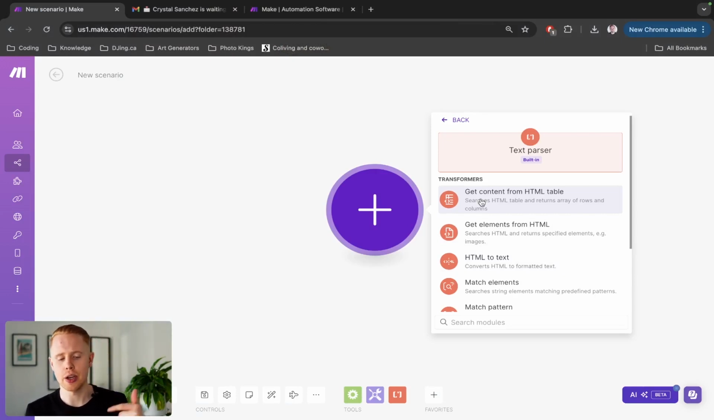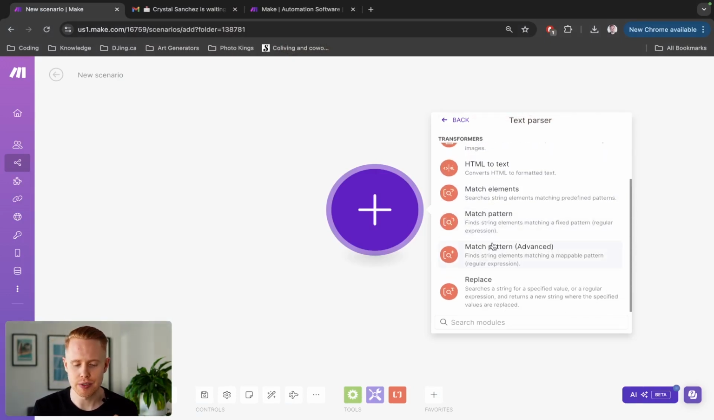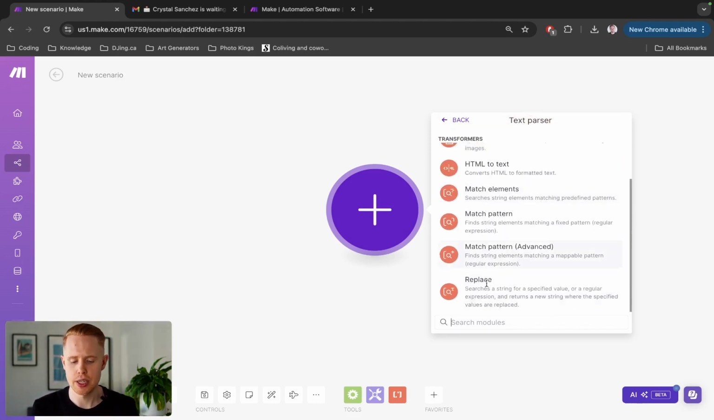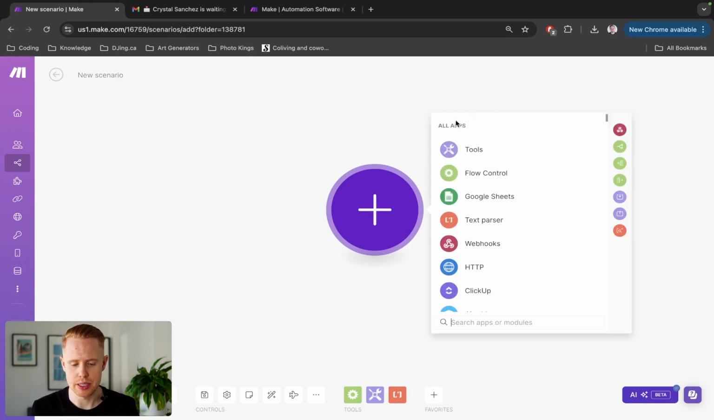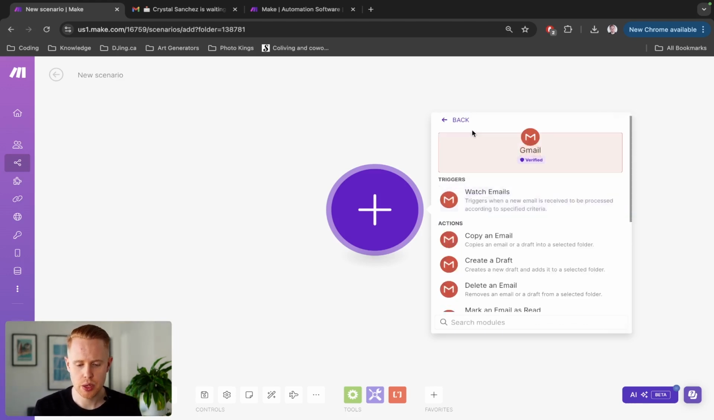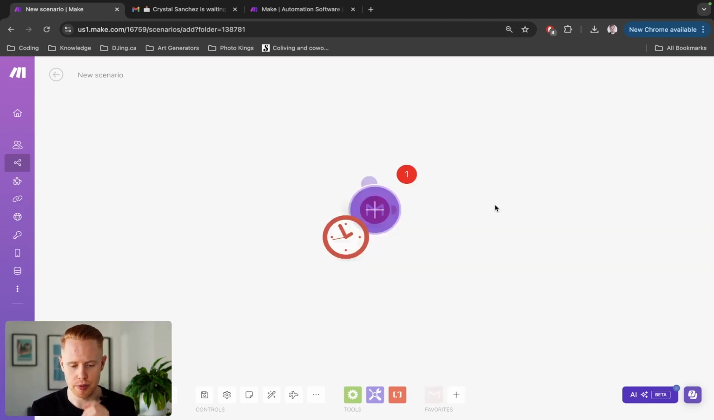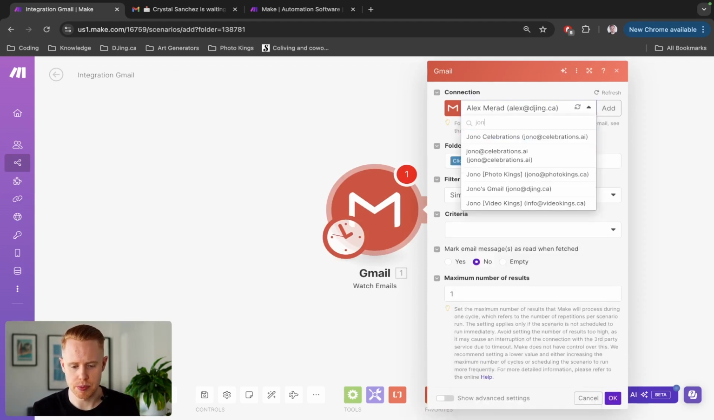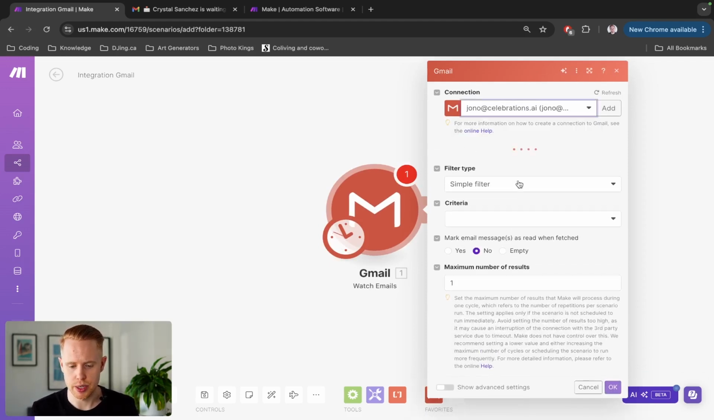And we're actually going to be going through every single one of these functions so you guys can take a look and see how they work. The first thing we're going to want to do, because as I said earlier, there are no triggers here, they're all actions, is back out of this and go to Gmail. And we're going to sync up our Gmail by watching for emails. So we just need to connect the right account here. Just bear with me as I search for the right account.